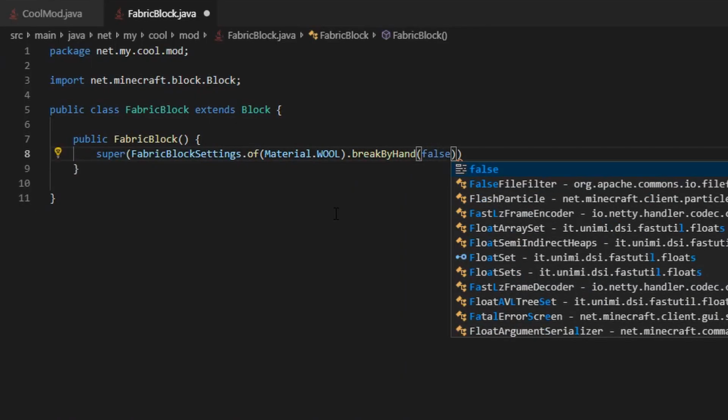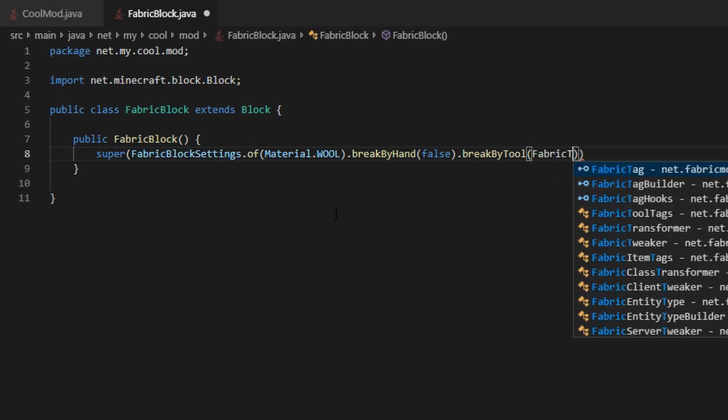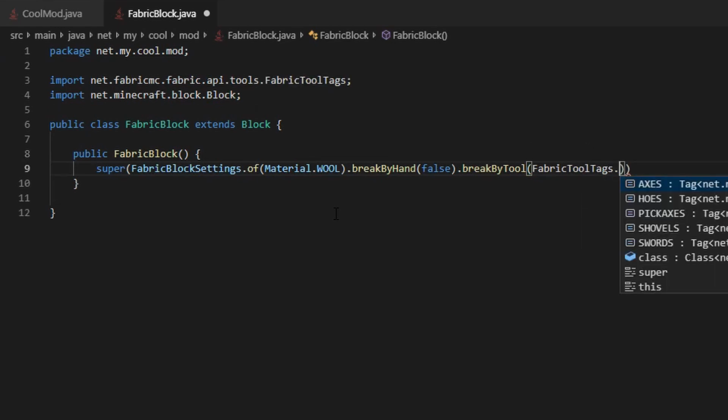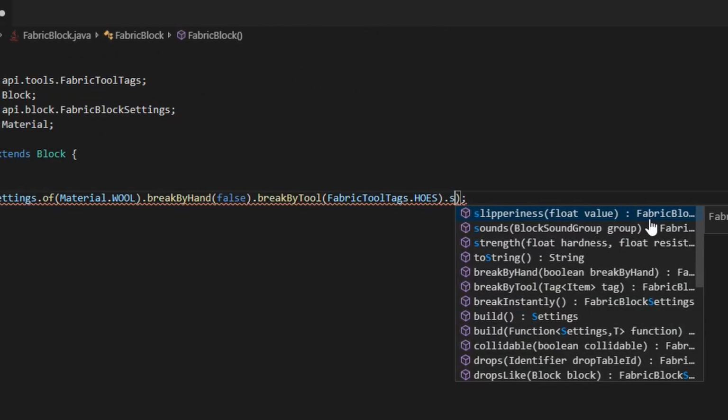In order for us to actually get the block drop, we must add tools that can break the block. We can add effective tools by calling .breakByTool, then sending it FabricToolTags.HOES, which will allow the player to break the fabric block with any of the hoes. Import that. Each level of the hoe is already set up to be more effective than the last, so we don't have to do anything.